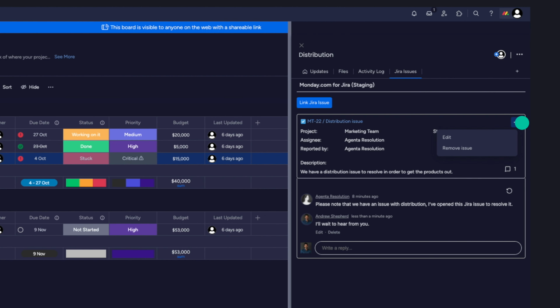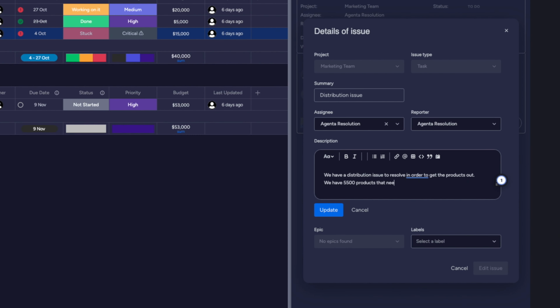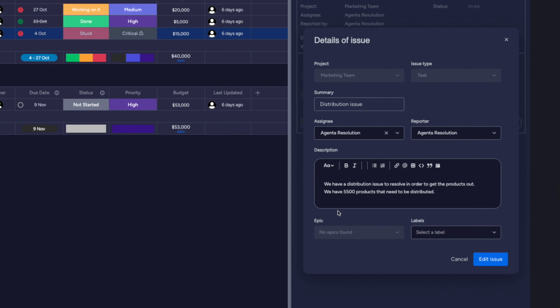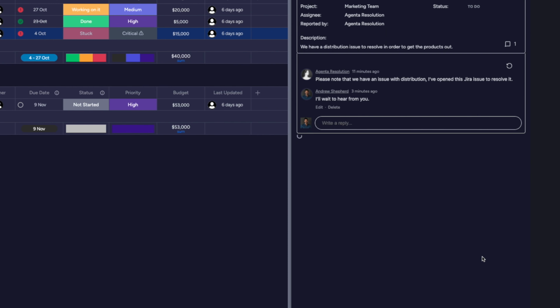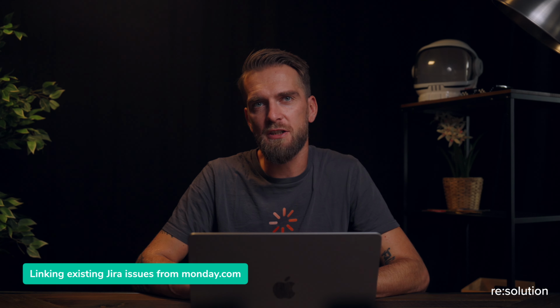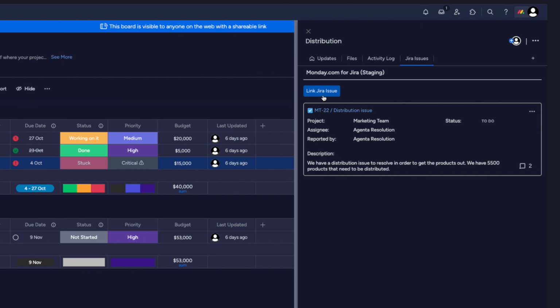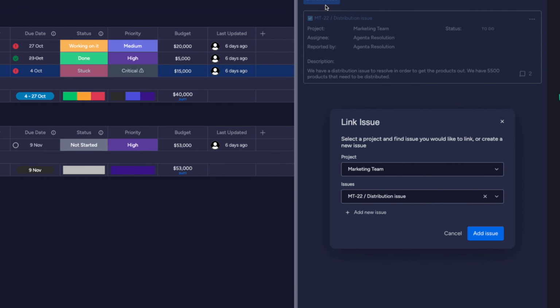I want to make some changes to the Jira issue, so I'm able to click on more options and select Edit. I add to the description the amount of product that we need to have distributed and click on Edit Issue to save my changes. Now that I have saved my changes, I realized that I need to add another Jira support issue to the distribution item. So I do so by clicking Link Jira Issue.